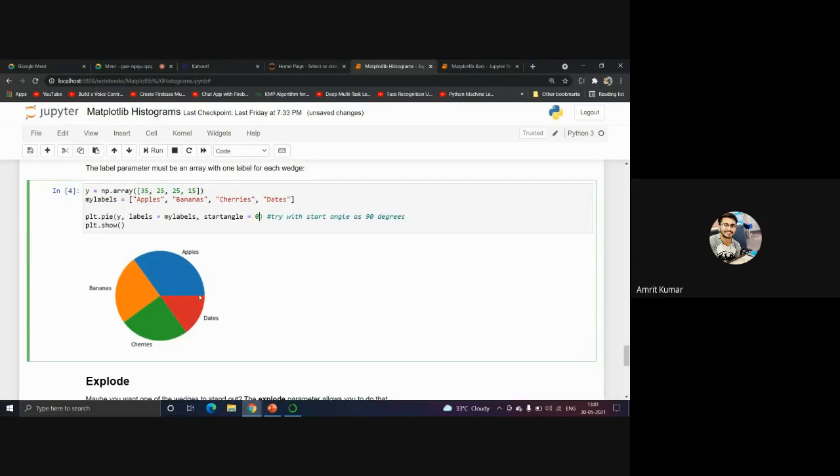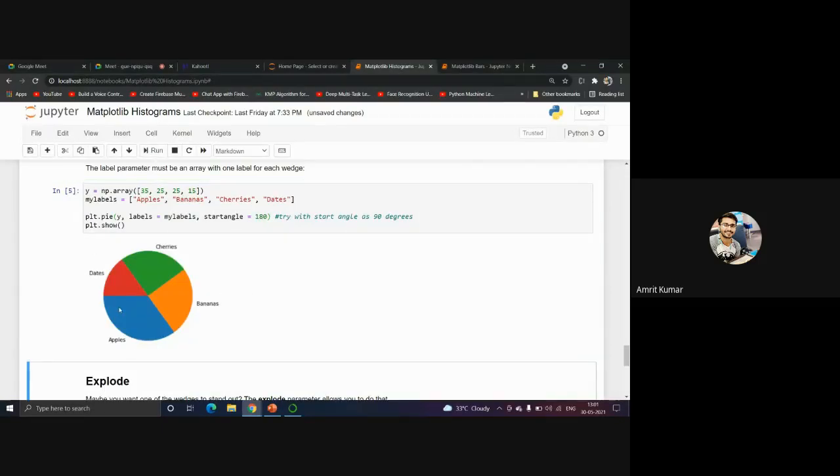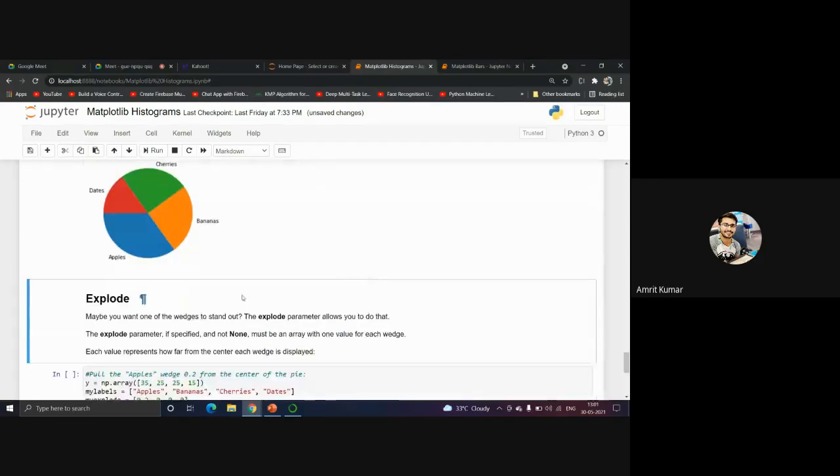But what if we want to change the start angle? Right now it's 0 degrees, but what if we need to change the start angle to, let's not take 90, let's take 180. Okay. Yeah, see, now the start angle is 180 degrees. You can also change that. Now apple is represented here, right? So easy peasy, done.